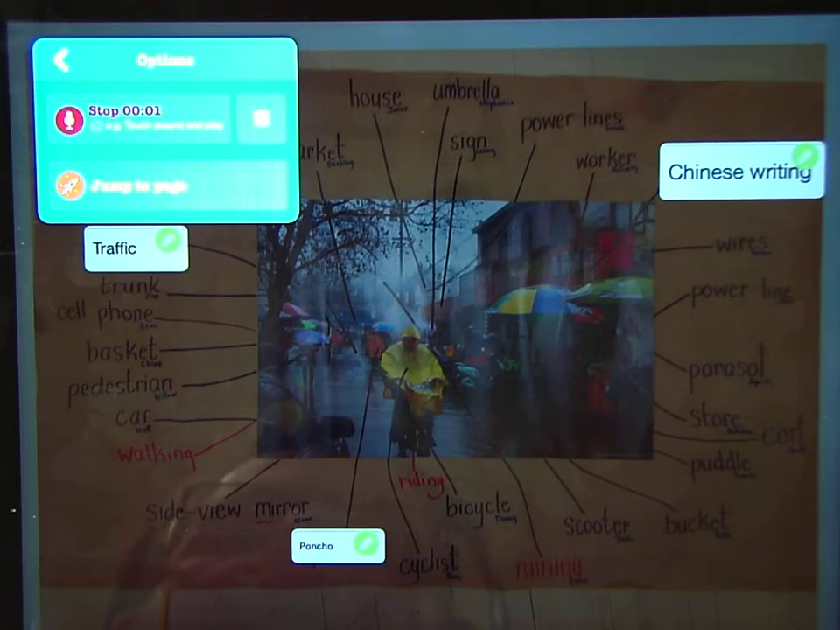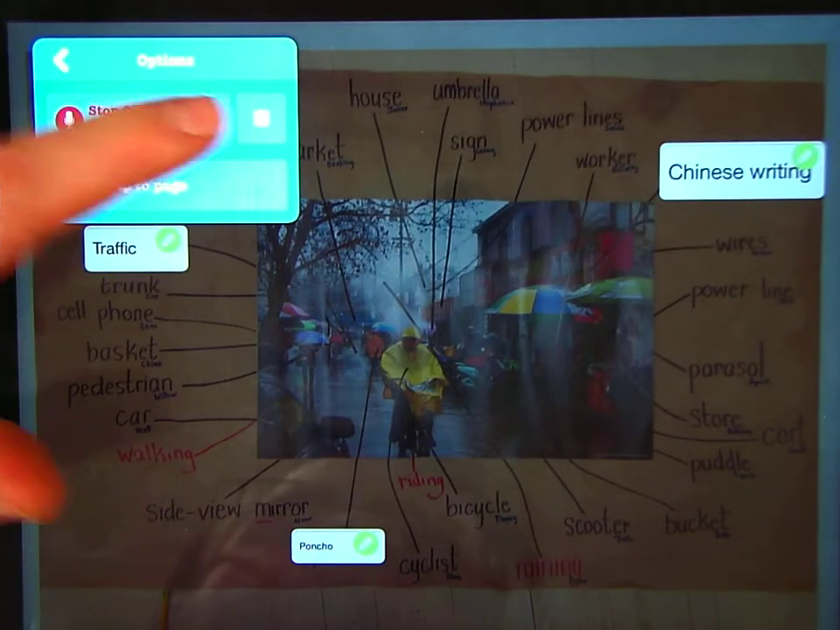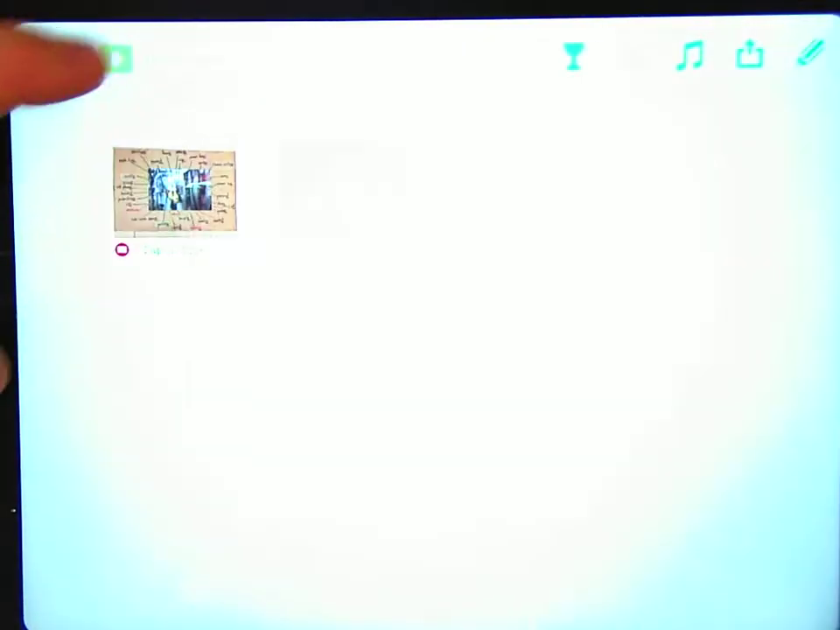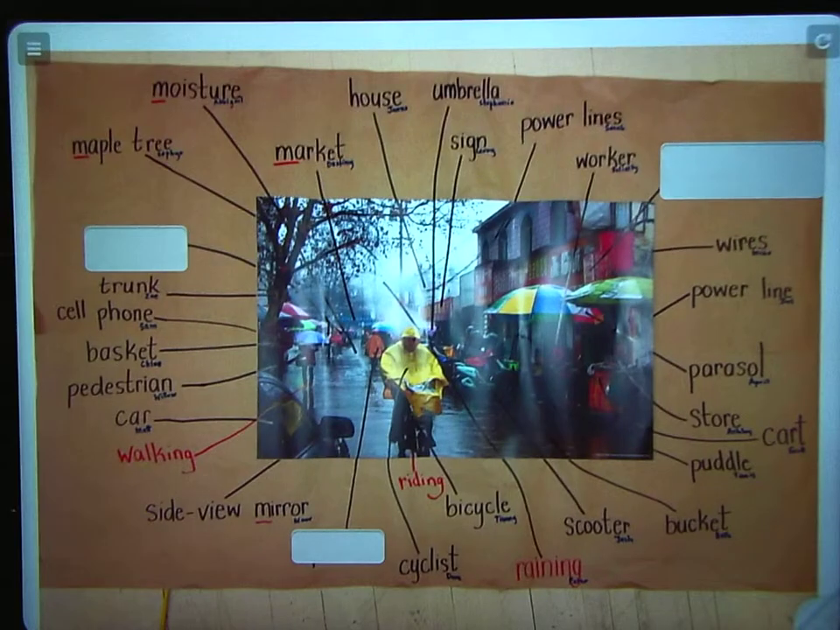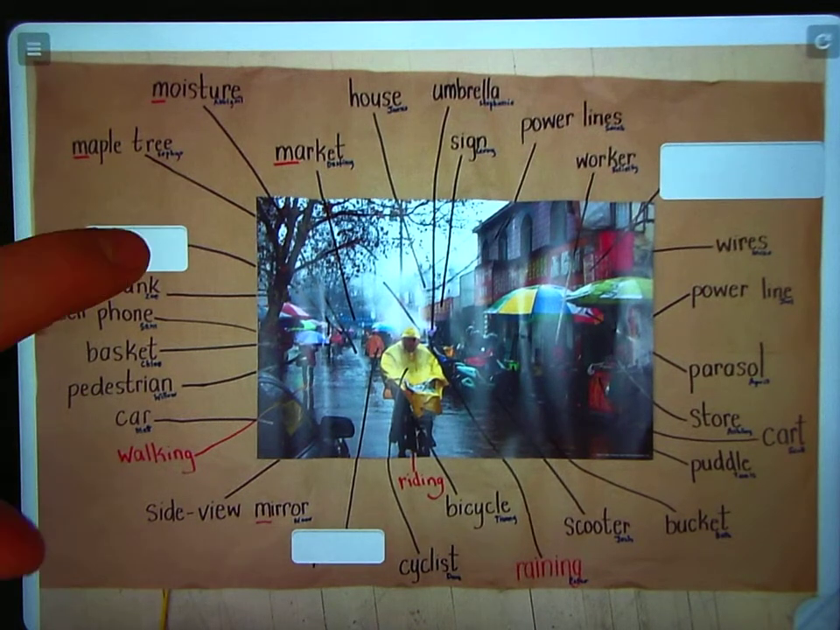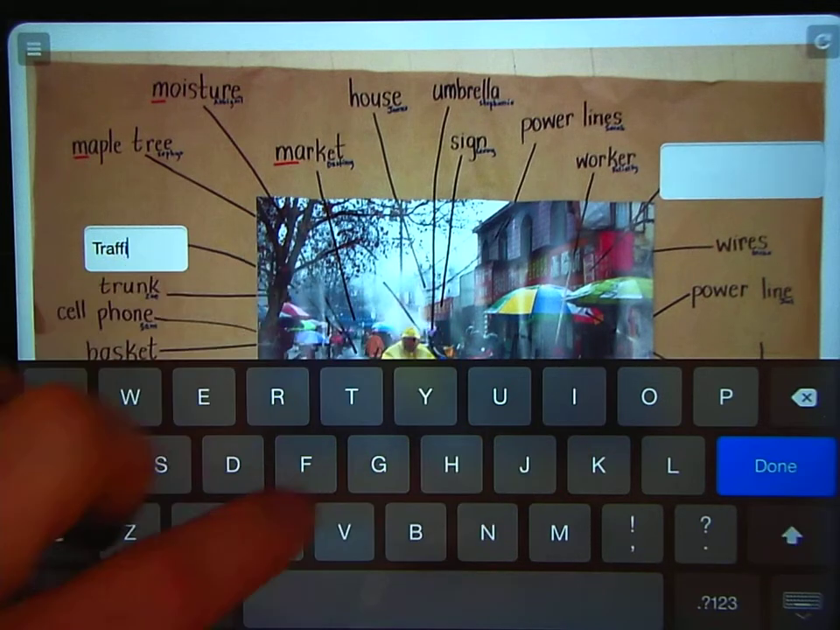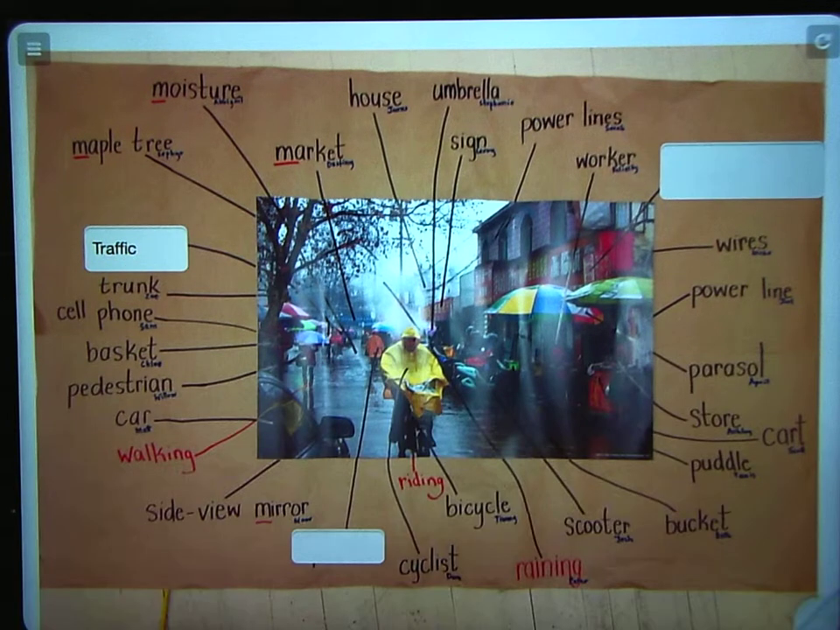Tap the blank spaces and type the word. Then you click Done, and you can click Play to see if it works. Tap the blank spaces and type the word. Traffic. Again, capitalization doesn't matter. If I spell it right, I get a little ding ding, and I'm good.